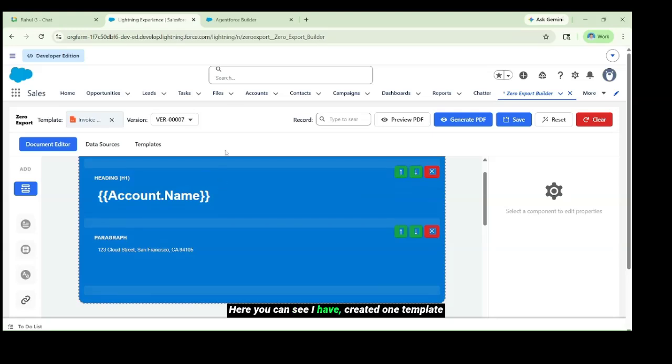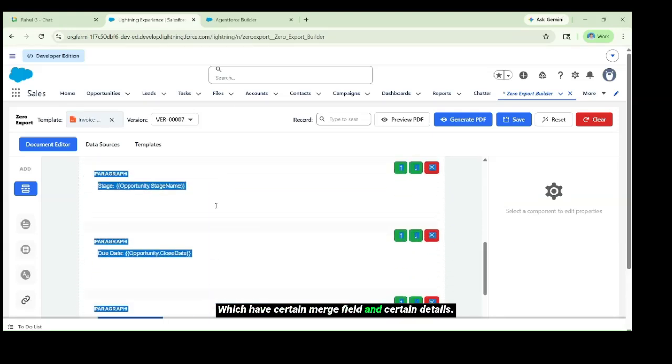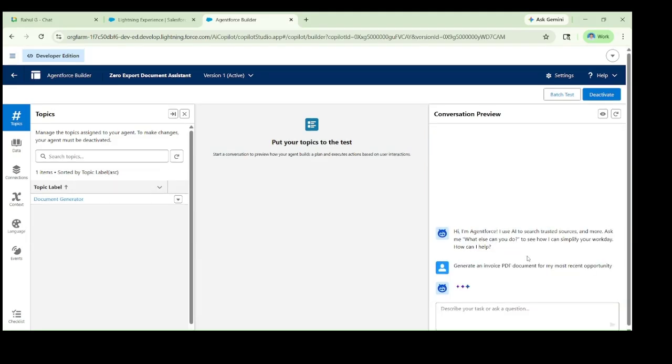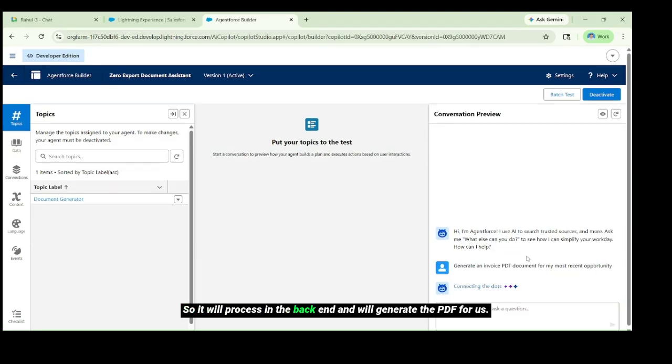Here you can see I have created one template which has certain merge fields and certain details. We can go to the agent builder page and simply prompt the agent. It will process in the backend, generate the PDF for us, and return the link.